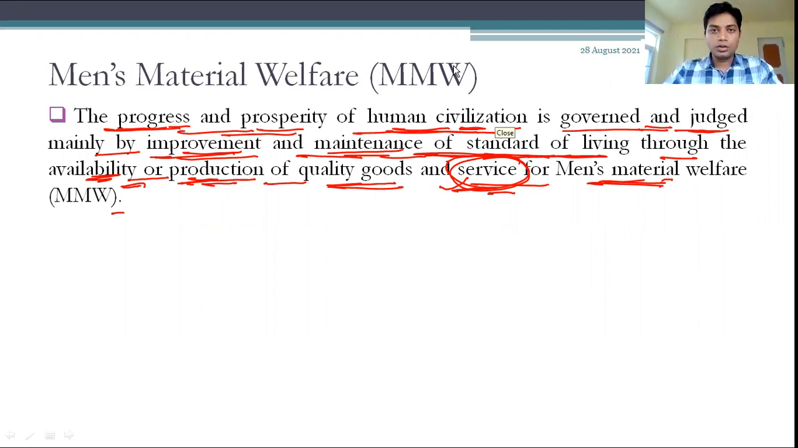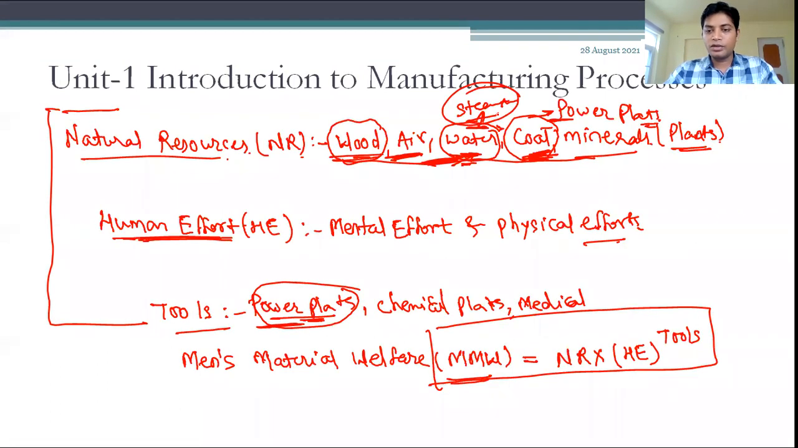Okay guys, somebody asked to repeat the formula of men's material welfare. Musharraf, this is the formula for the men's material welfare. That is the natural resources. The natural resources are available to us, but we cannot use them without human efforts. So whatever the human effort is, the plants that are created, or the tools that are created. Here the tools means the resources which we are using directly.